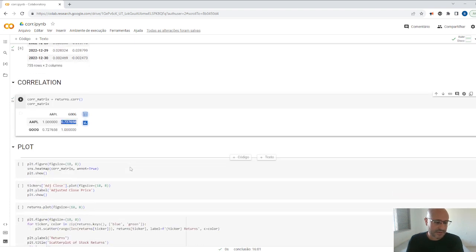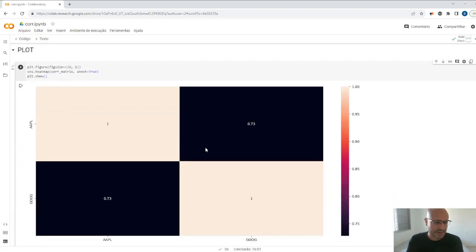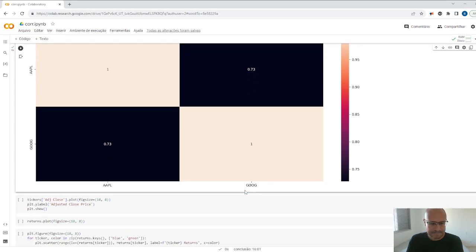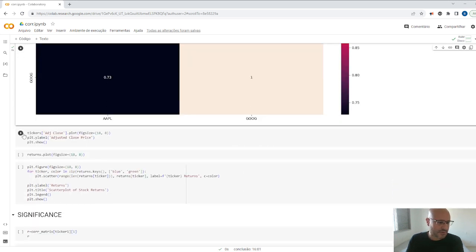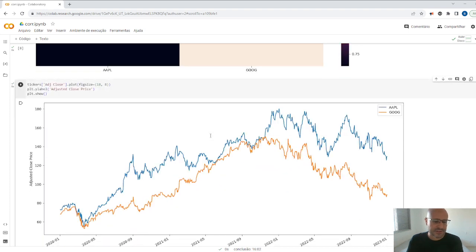Okay, so let's plot some graphics here. So here we have the matrix plotted. We also are going to plot the adjust close graphic here. So as you can see, the movements are quite similar to one another.